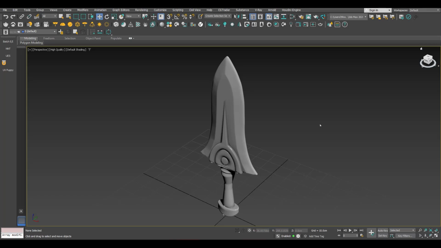Hello and welcome to this project. In this project, we are going to create a sci-fi blade inside Substance Painter using some special techniques. It's not a common technique and it's not a common way to use Substance Painter, but we are going to break some rules and use Substance Painter in a different way.